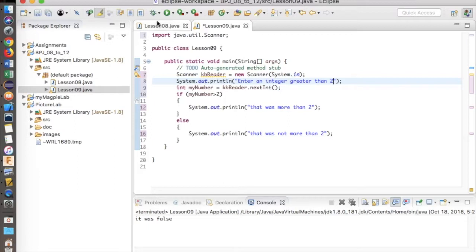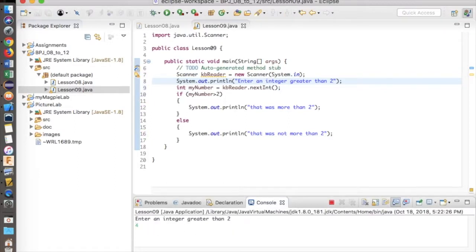And so I'll run it. It says enter an integer greater than 2. I'll put in 4, and it says that was more than 2. I'll run it again. This time I'll put 1. That was not more than 2. And if I put a 2, this statement was false, so it said that was not more than 2.